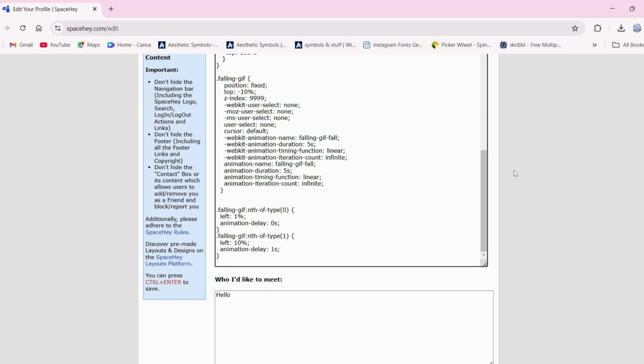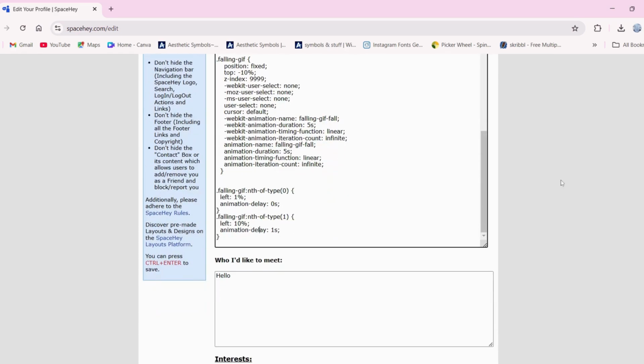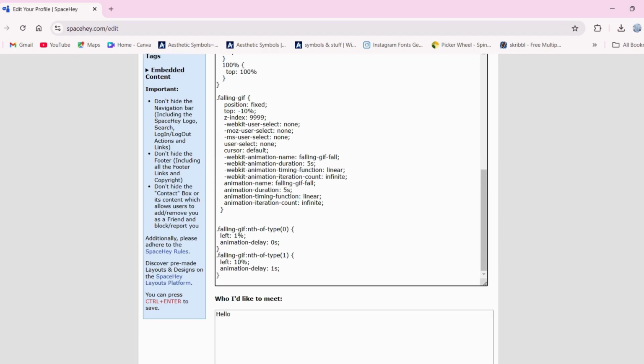Obviously, you don't have to do it because this entire code I'm going to paste down below in the comments for you guys to use. But it is good to know what each of these do. So if you ever encounter a problem, you can just fix it because you know what to do.